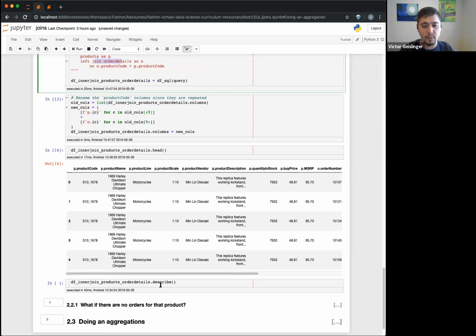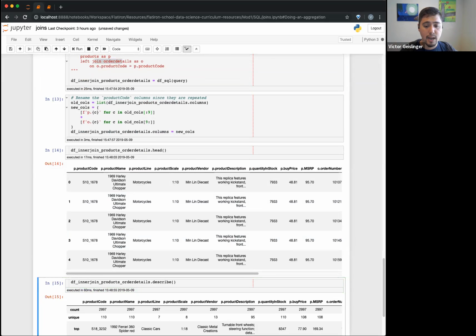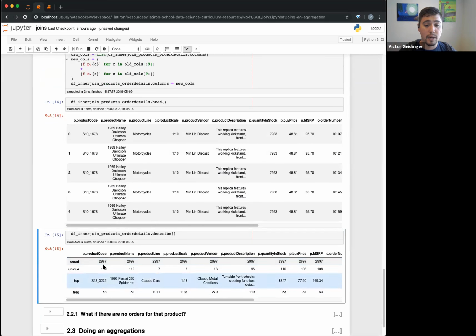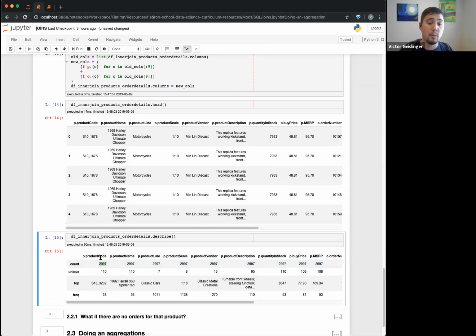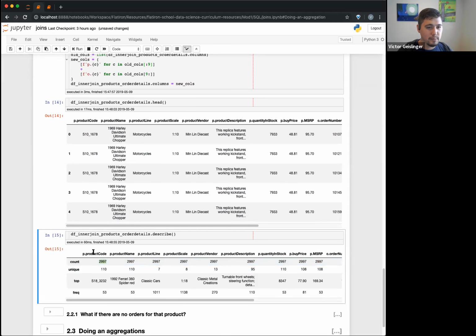So I'll show you what this looks like when I do the dot describe. You can see here what happened is that we have actually more than what we had before. You can see there's 2,997, one more than usual. And you can see there's 110 unique values, and that's because it's connecting it to the 110 unique values for a product. And so you're like, wait, what is this 2,997? And it turns out it's just because there was one missing from the orders. Basically, one of the products was never ordered, which the curriculum kind of talks about.